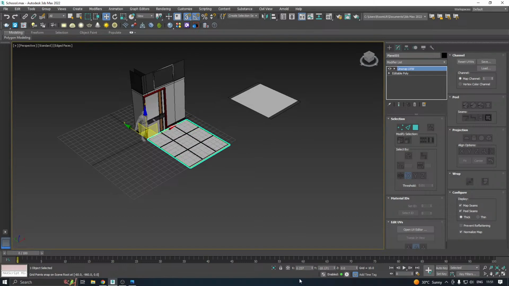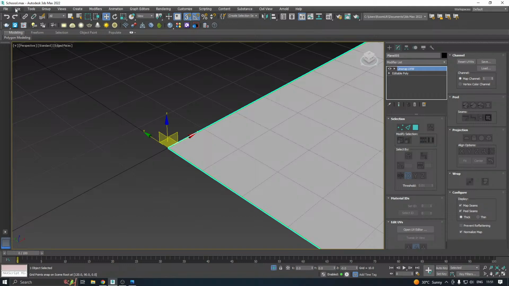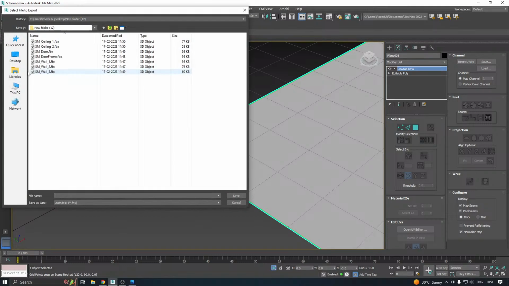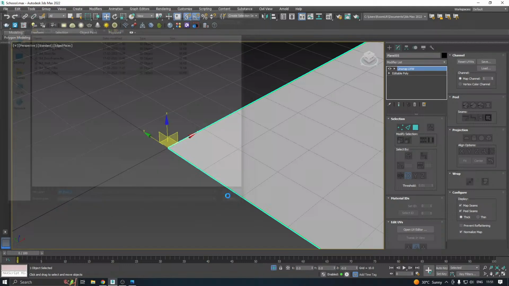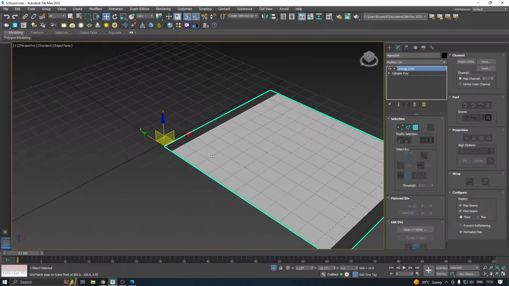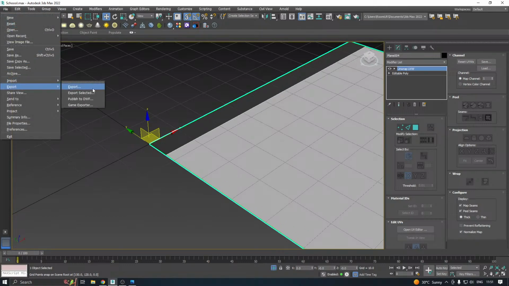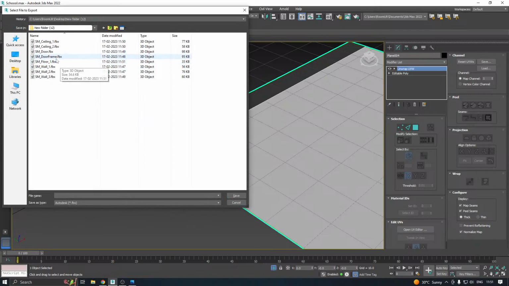And the floor mesh. Export selected. And these are floor 1. And floor 2.